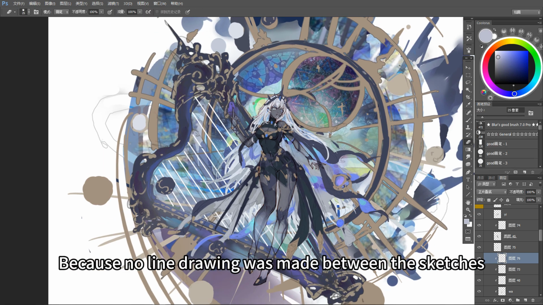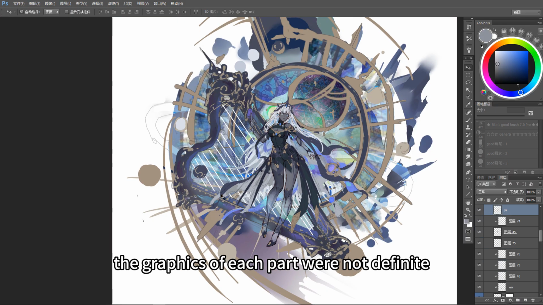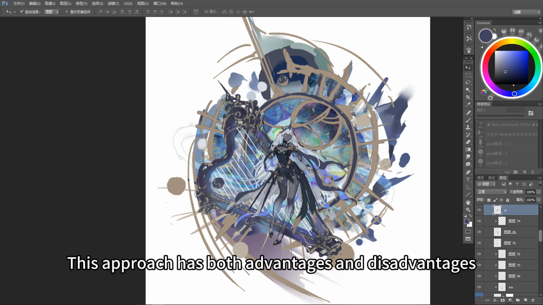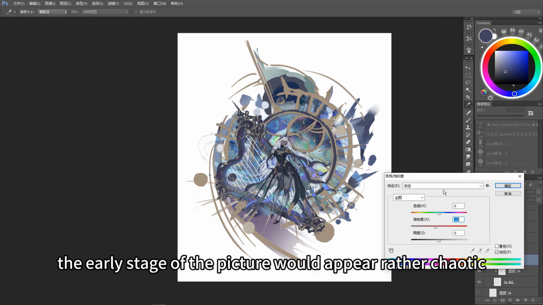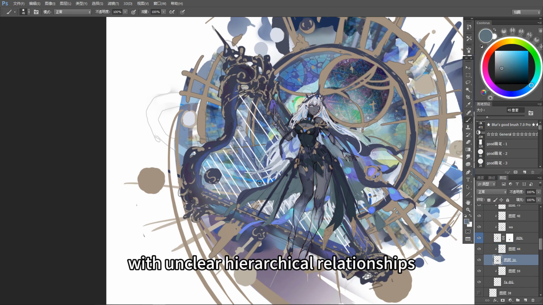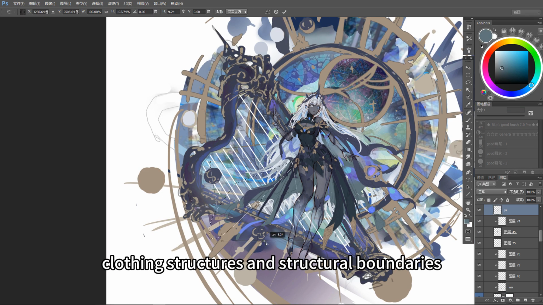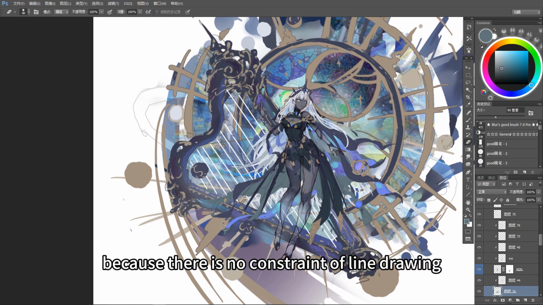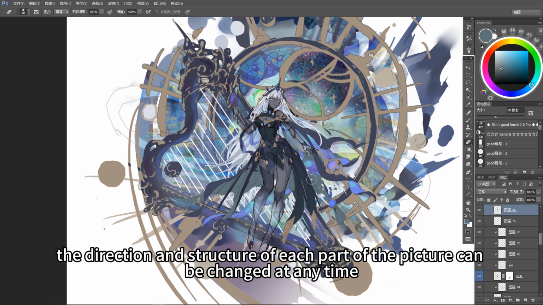Because no line drawing was made between the sketches, the graphics of each part were not definite. This approach has both advantages and disadvantages. As the graphics were not determined, the early stage of the picture would appear rather chaotic, with unclear hierarchical relationships, clothing structures, and structural boundaries. However, because there is no constraint of line drawing, the direction and structure of each part of the picture can be changed at any time.